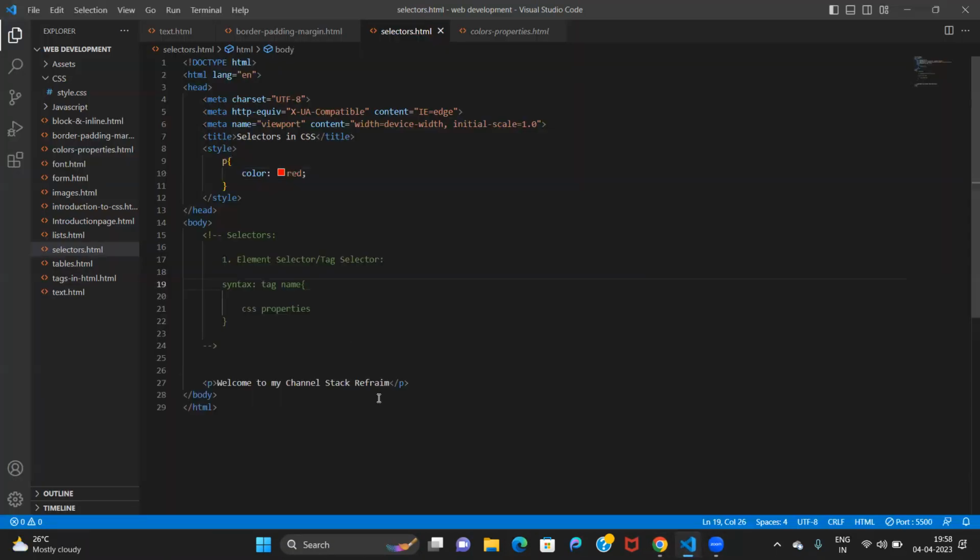Now just see, if I take another p and copy and paste the same thing here, tell me what will be the color of this. It will be the same as this because we have used a tag selector, isn't it? So in your web page, however many p's you have, all the content will be red.